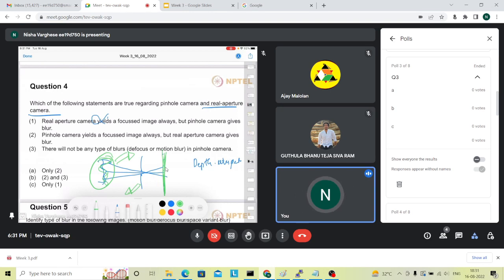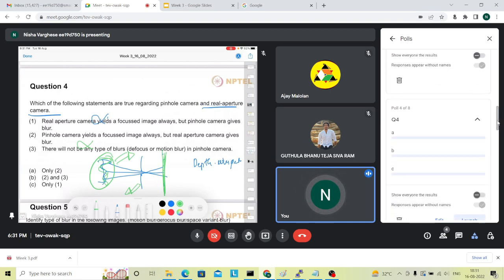So the third option is also wrong. So there will not be any type of blur, that is wrong. There can be motion blur in a pinhole camera. So only the second option is correct. So the answer is what? B. Pinhole camera yields a focused image always, but real aperture camera gives blur.